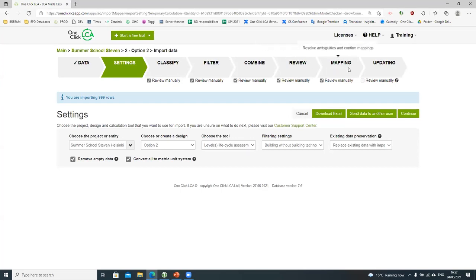The mapping step is then kind of the most important, where we actually have to make sure that all the data we're uploading is assigned to options from our database. So that is the point where we actually tie them in with emission values, and that's of course where we get our results from. The updating tab is useful if you're re-uploading an existing file, which you perhaps have made some changes to. But in this case, I will skip it because I'll just do the basic import.